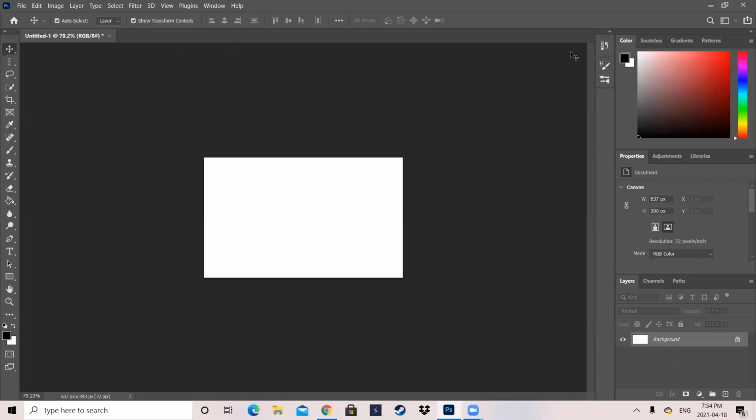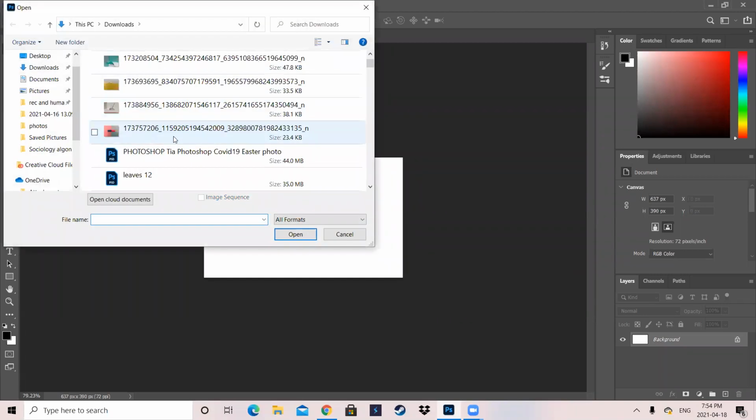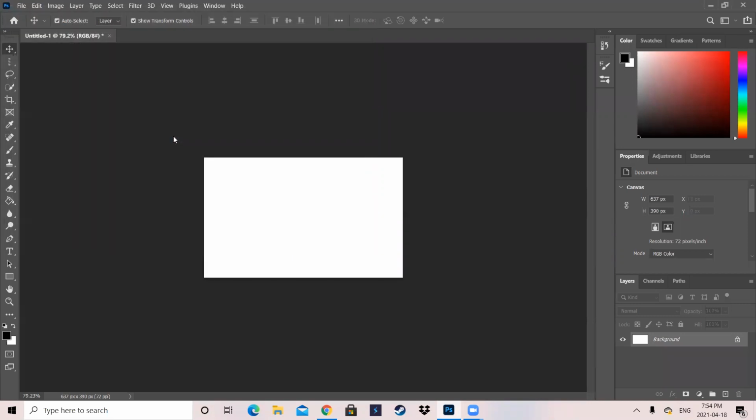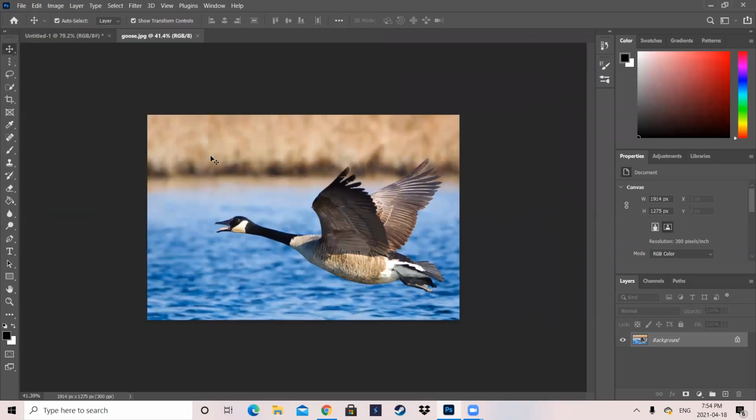Okay, so this was a requested video on doing the Goose quick selection again, so I'm just going to quickly do that. We're going to open the file and look for Goose or whatever you want to select. So choose that, it's going to open in a different tab. We're going to have to unlock this because you can't do anything, so click on the lock button and it creates it into a layer.